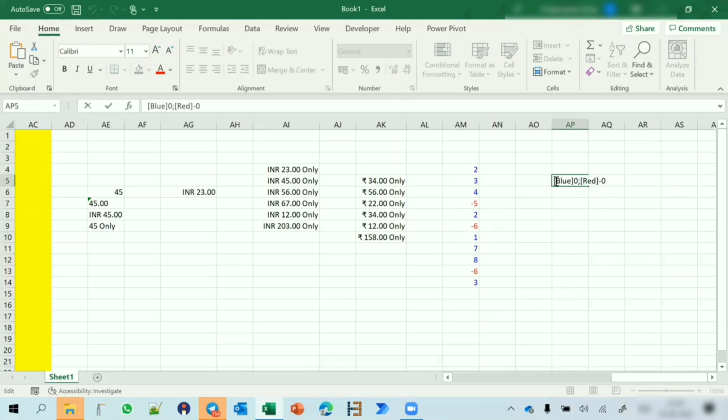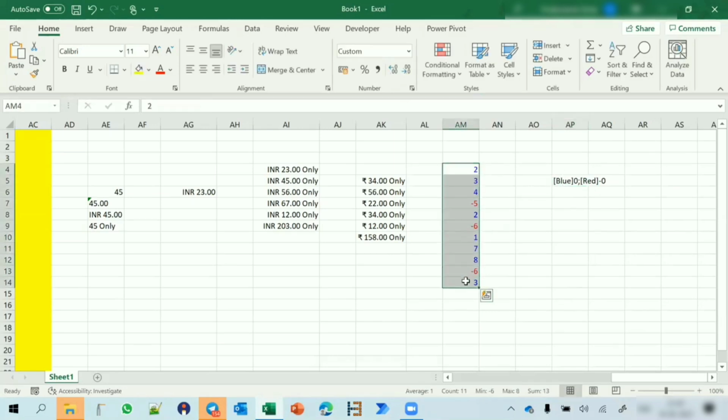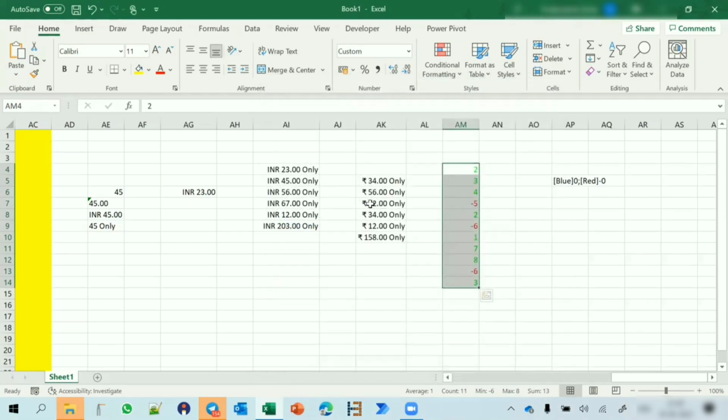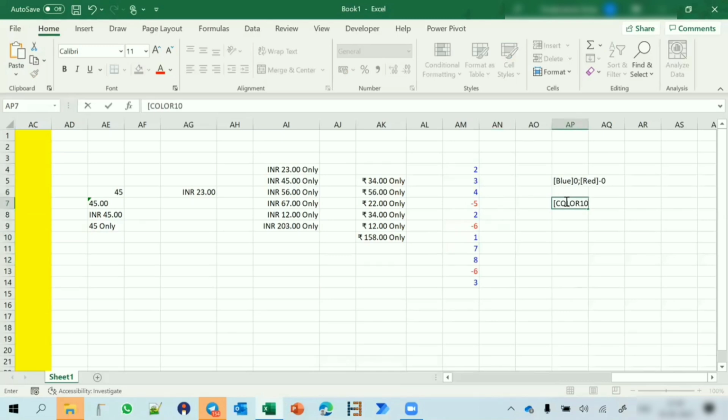Now we can use any standard colors here. कोई भी standard color use कर सकते हैं. Instead of blue, I can write green also. But this green will, sorry, this green will show the light green color. ये light green दिखाएगा. Right. We can use the standard color code, or also we can use like this. Color 10, like this, color 10, color 1, color 2. You can search Google and you can get the list of all the color codes that can be used in Excel. You can just write how can we use custom colors in Excel number format.